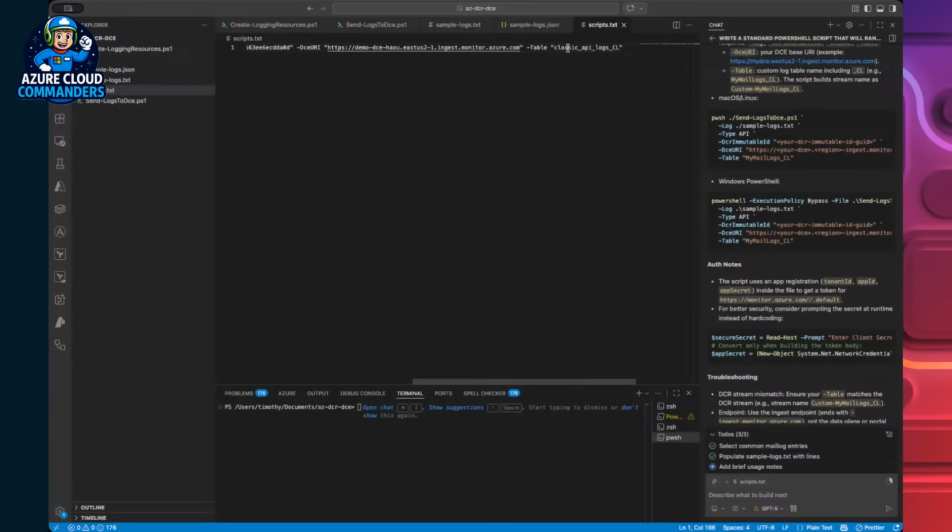Also, you need to specify the table that you're sending it to. You could have a different table for text files that are on your server, and a different table for logs that are coming from the API, which is why I created these two tables. And also a very important parameter is the data collection rule immutable ID. I'm going to show you how to get that in Azure.